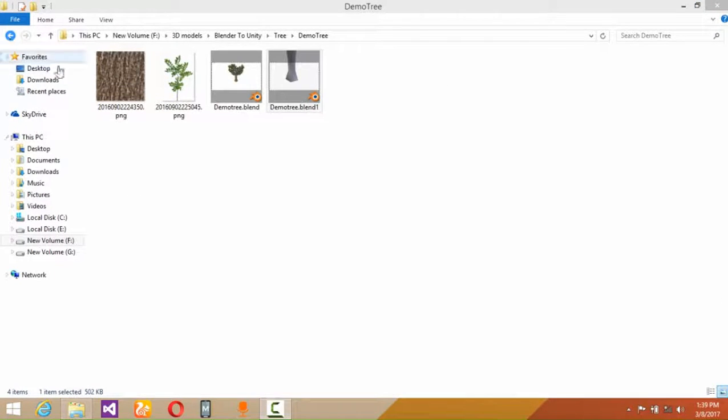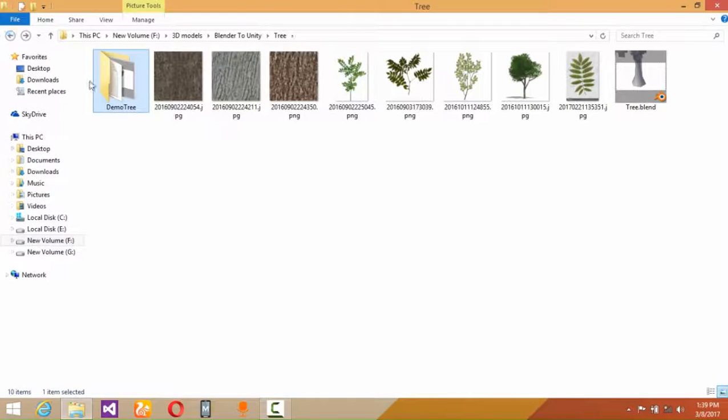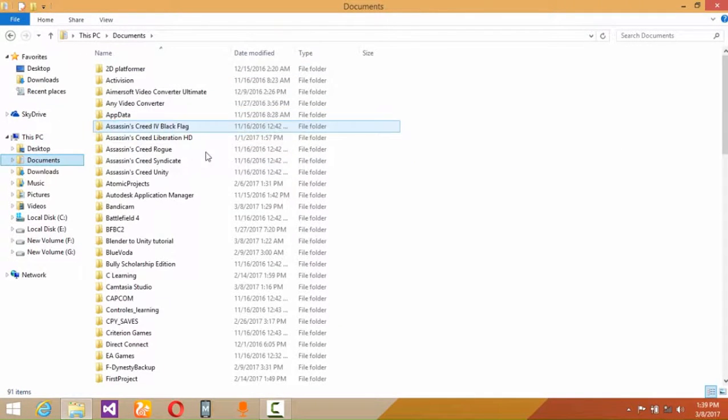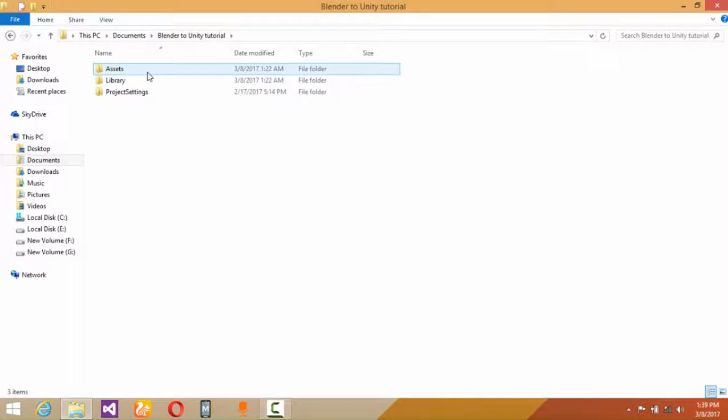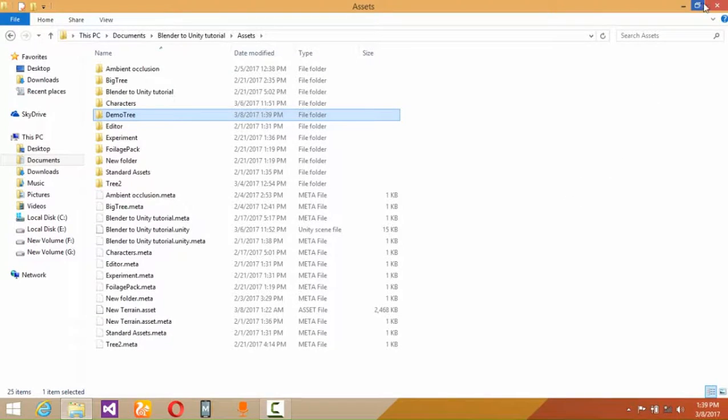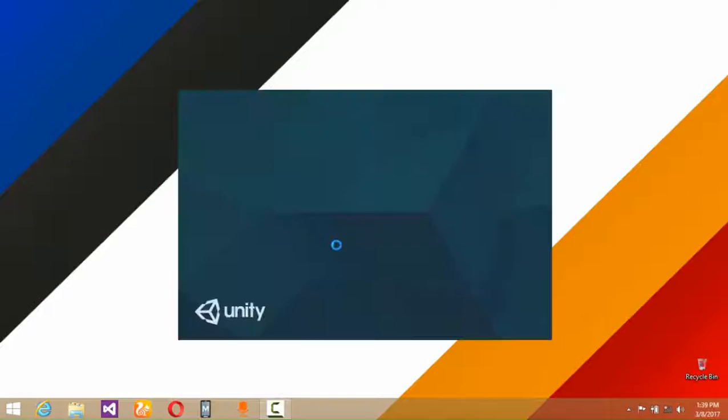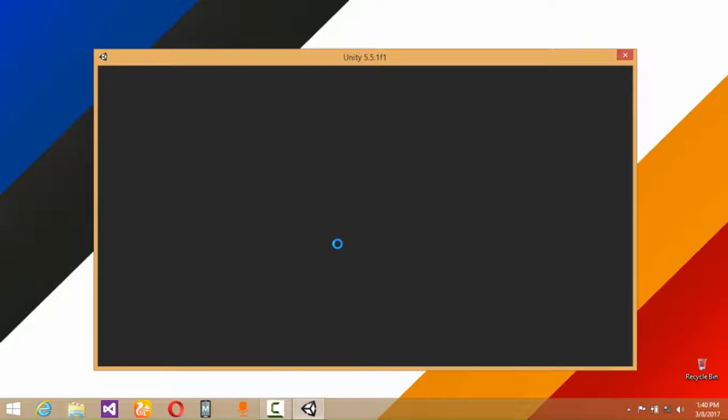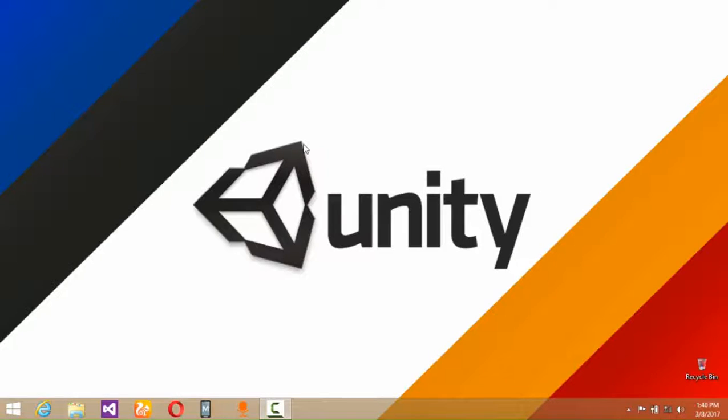Now you can see here we have the texture and our tree mesh. Copy this folder, Control C, into our Unity project folder. Here I have it. Alright, Control V, paste it here. And now let's open up Unity. Open our project. It will take some time to import assets.